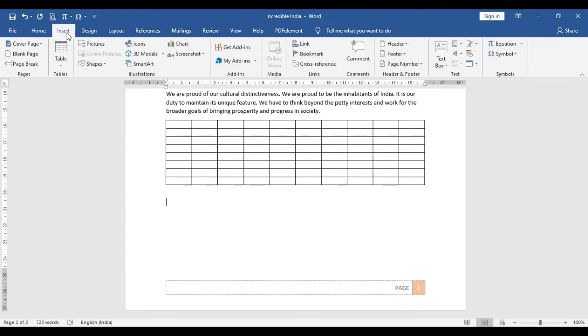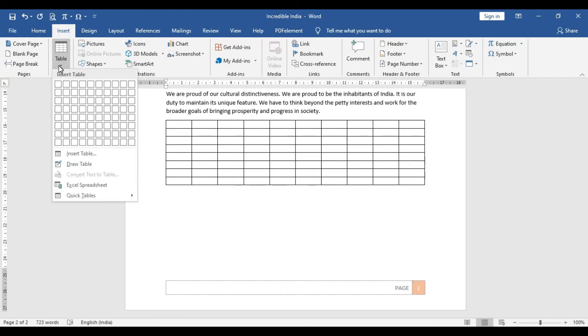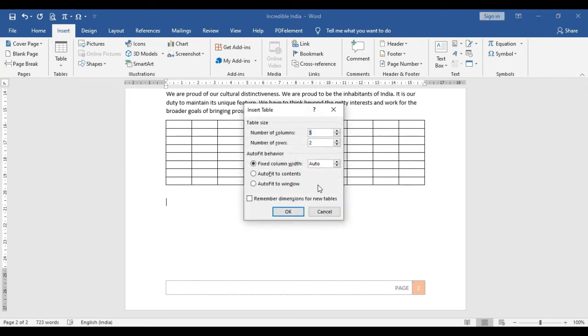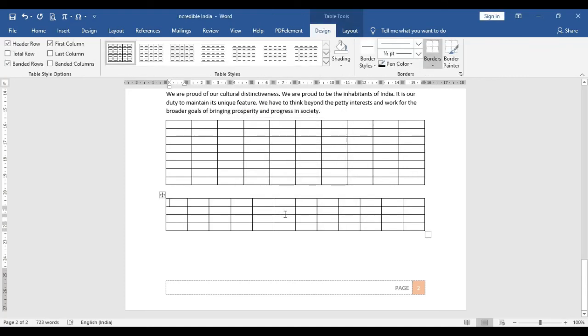click on the Insert tab, go to Table option and then click the Insert Table option. At this place, you will get a dialog box of Insert Table. Here, you have to insert the number of columns and number of rows. Suppose I want the number of columns 12 and number of rows 4. After that, just click on the OK option. Now you can see a table is created with 12 columns and 4 rows.